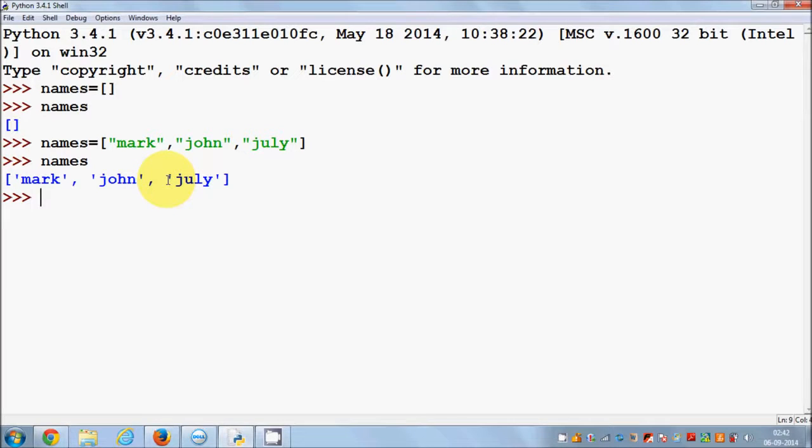Now there is a term called index in Python for a list, which indicates the position of the values in your list. The position of the first name in the list, as in any other good language, starts from 0. It doesn't start from 1, but from 0, and this is called the index of your list. So the index of the name Mark is 0, the index of the name John is 1, and the index of the name Julie is 2.